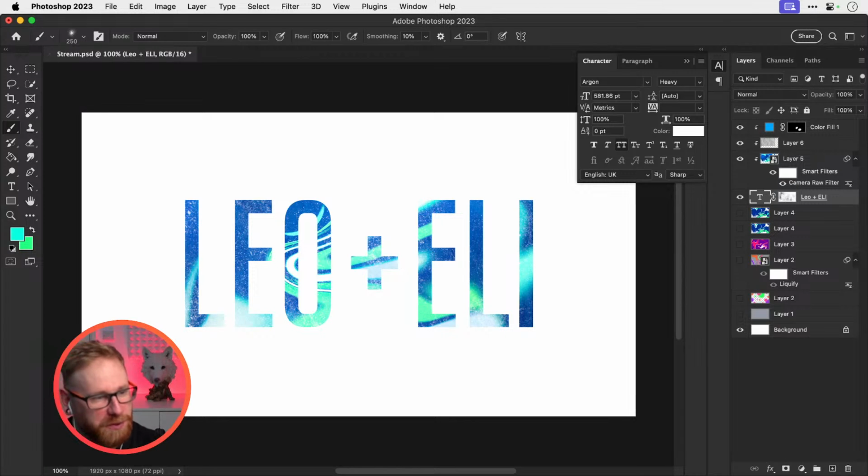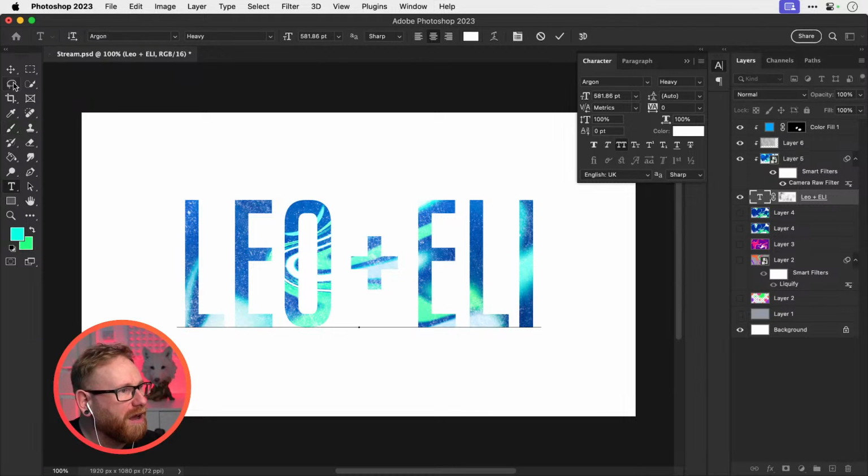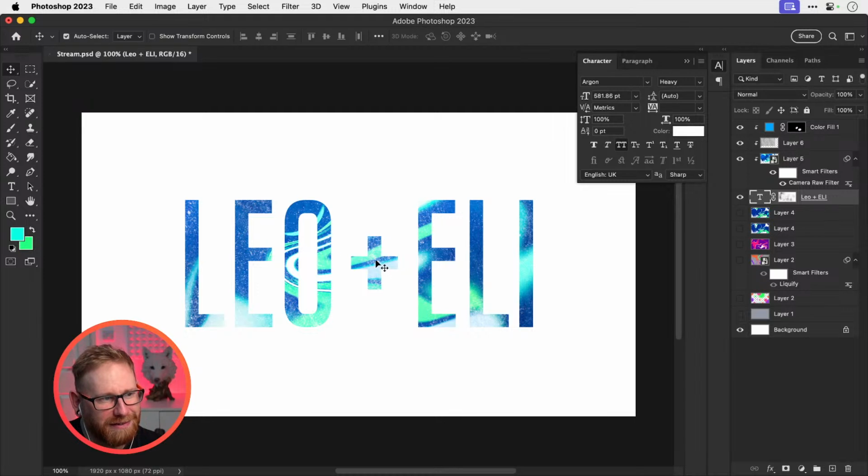Maybe some distortion as well. What font is this actually? I just literally grabbed it. Argon. Yeah, I like that. I must have used that for something recently.